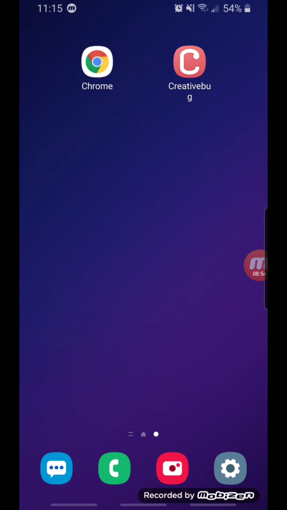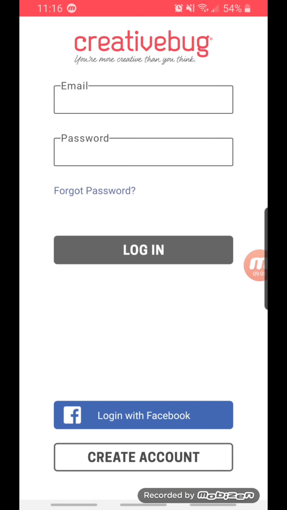So the other option that you have to access Creativebug on your mobile device is the Creativebug App. In order to access the Creativebug app, you will have to have set up an account on a web browser, because unlike the web browser, it's not going to prompt you to put in your library card. So if you think that the app is going to be the best option for you, you should hop over on a web browser and create an account first.